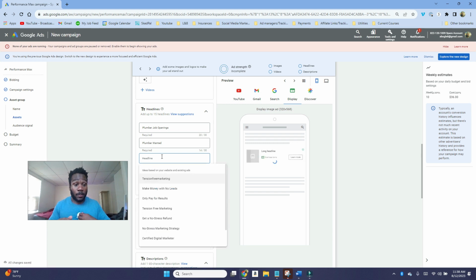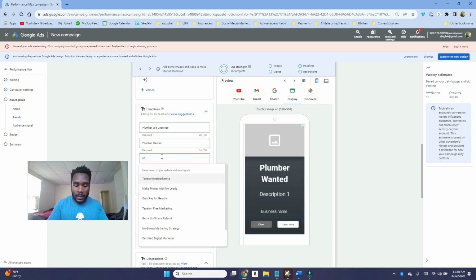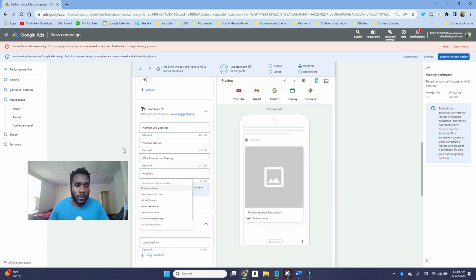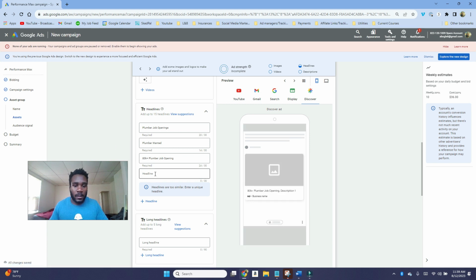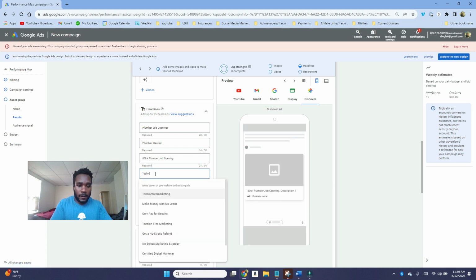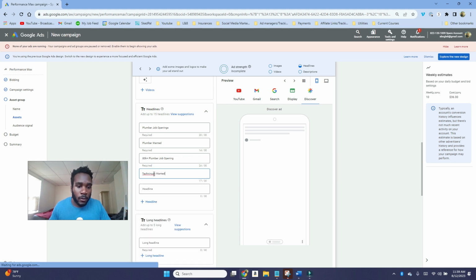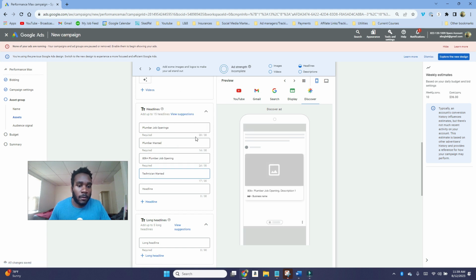Or you could just say the pay that they can expect. So you can say something like 80K plus plumber job opening. Maybe you're looking for multiple different jobs. So if you're looking for a plumber and a technician, you can say technician wanted. So note that we only have 30 characters. So there's not much really that we can do.